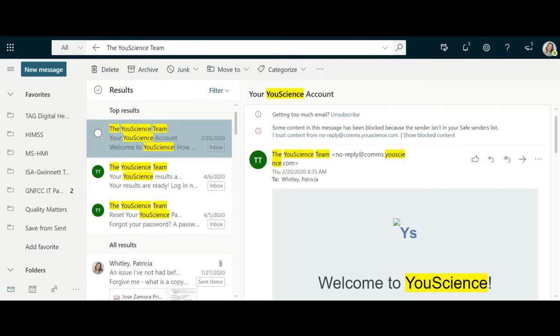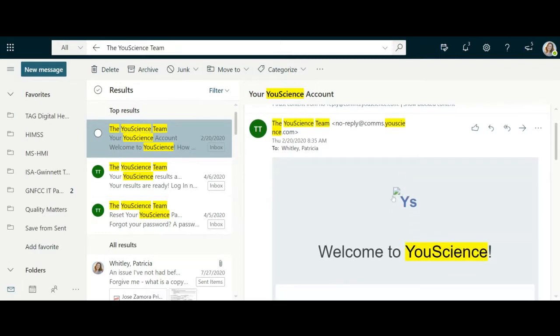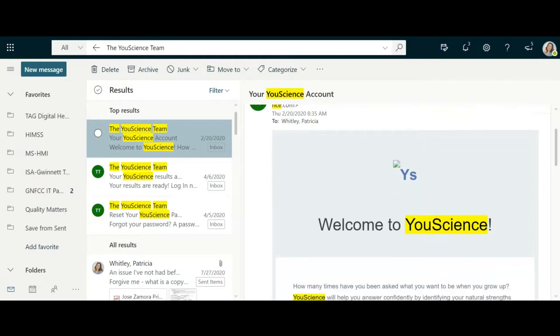So when you are checking your emails, and these emails were sent to you over the weekend, some may have been delivered on Monday, you're going to look for something from the Youscience account, the Youscience team. I've displayed it here. Let me go into my email so I can scroll down. This is one that I got in February, and it'll say, "Welcome to Youscience."